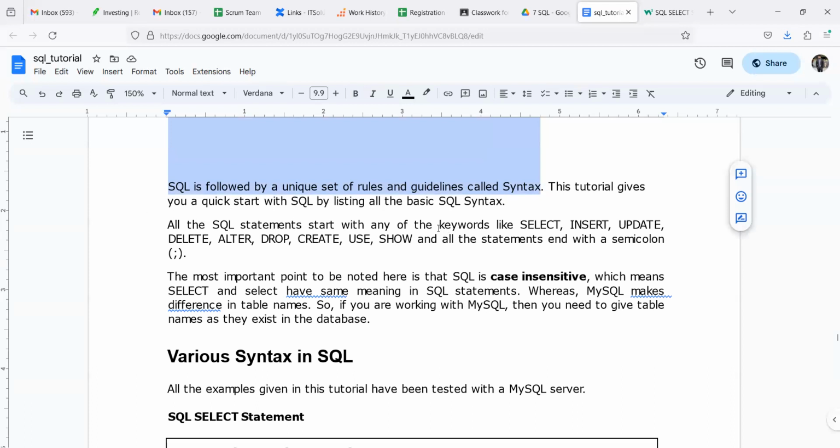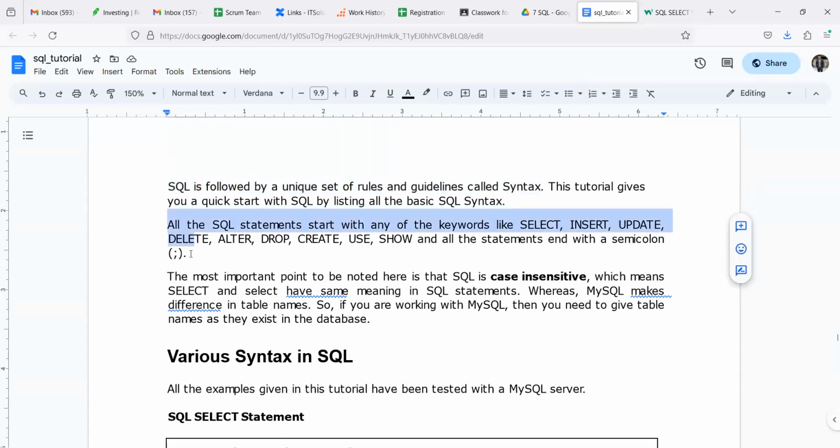So all of the SQL statements start with select, insert, update, delete, all of these, but we'll practice one by one. The most important point to be noted here is that SQL is case sensitive, which means select and select have the same. Is it? SQL is case insensitive. Okay. Whew, I was confused. Yeah, so SQL is not case sensitive.